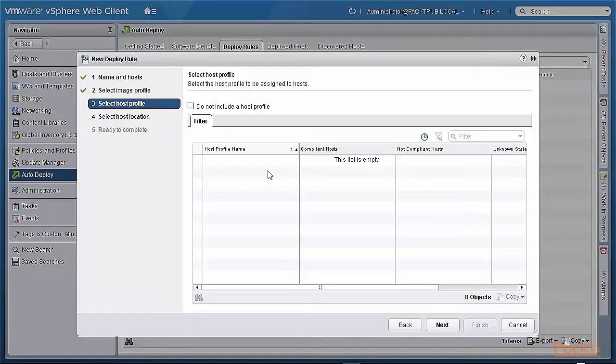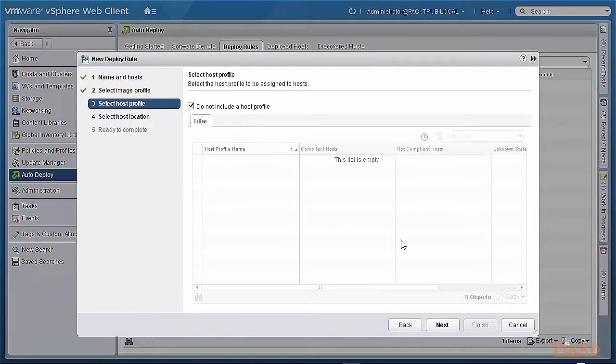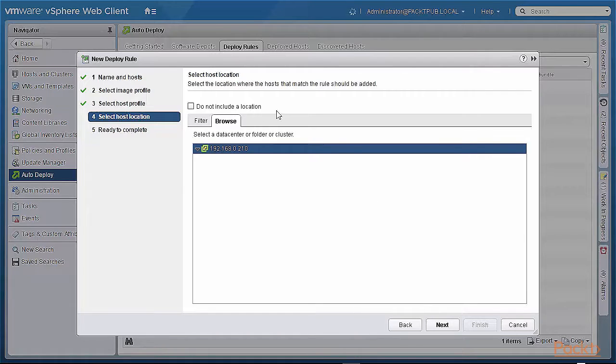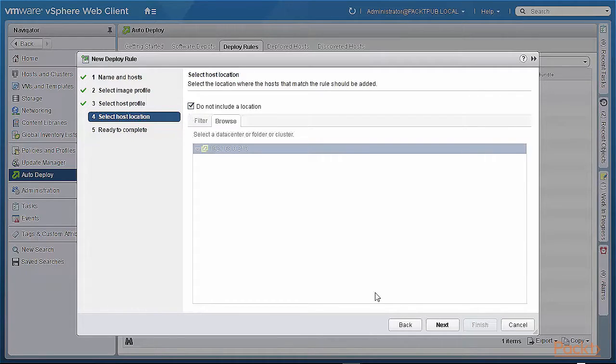That's the whole idea behind auto deploy. If you don't use automation and auto deploy, then I don't see what the point is. But I would include the host profile, obviously, for our purposes. This would be fine, and then select the location where the hosts should be added. So you can specify the data center or folder or cluster. I don't have that, so I'm not going to include a location in there.